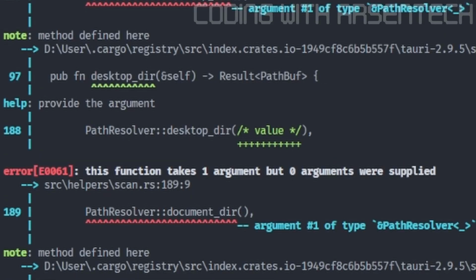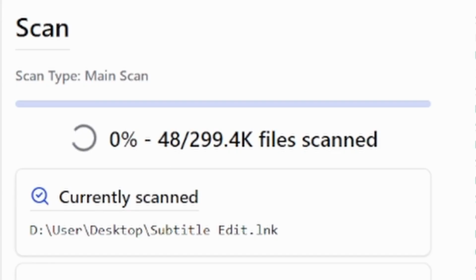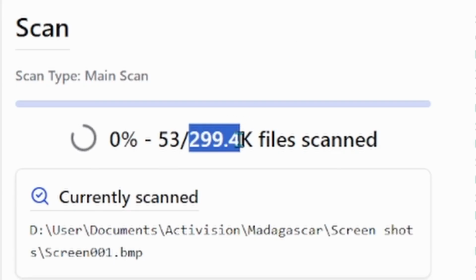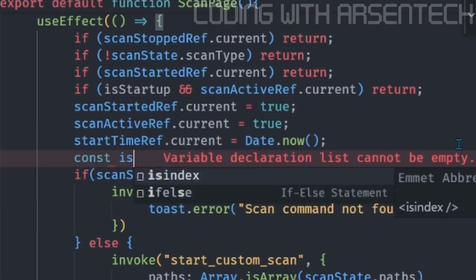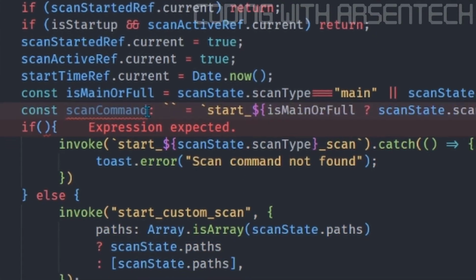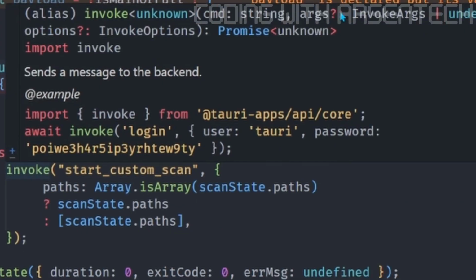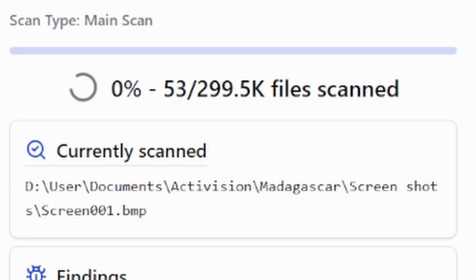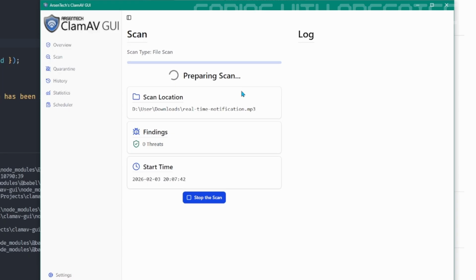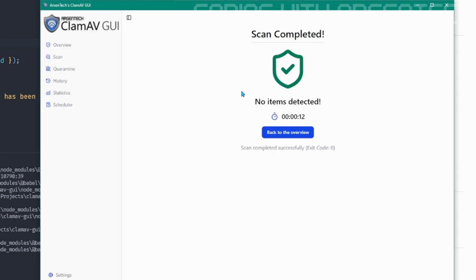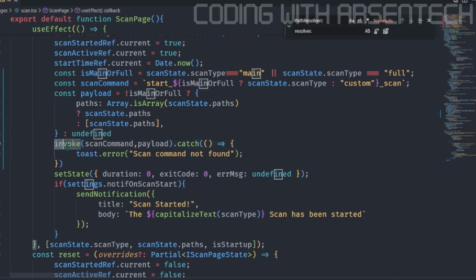That's a new problem. It brings only 299,000 files scanned. Yeah, back then it was 400,000 files scanned because I included configurations. This time it starts the main scan. There we go. And yeah, the full scan has been started. Later. Only targeting the specific file. Okay, nice. I just optimized the scan page.